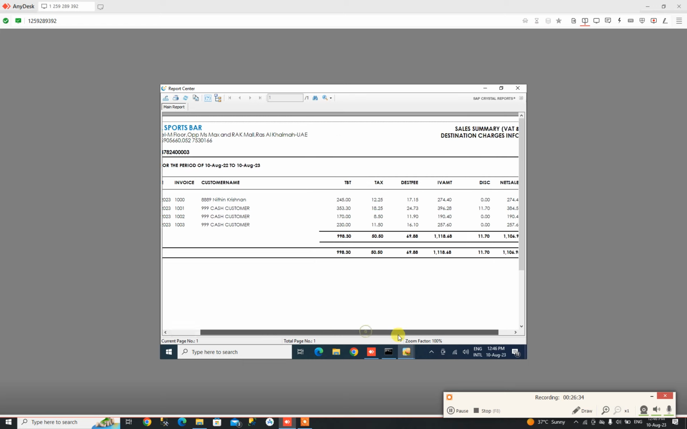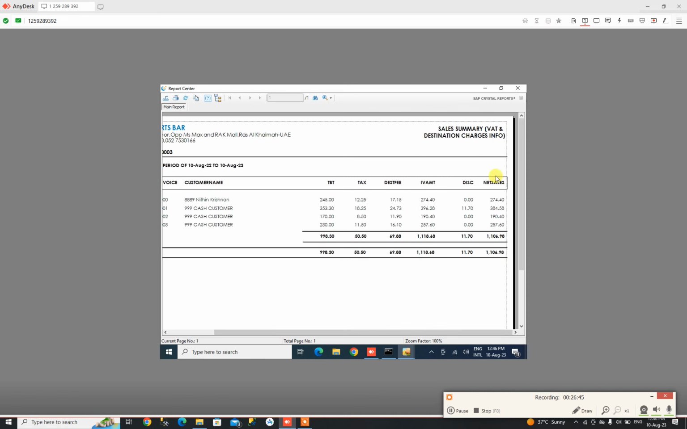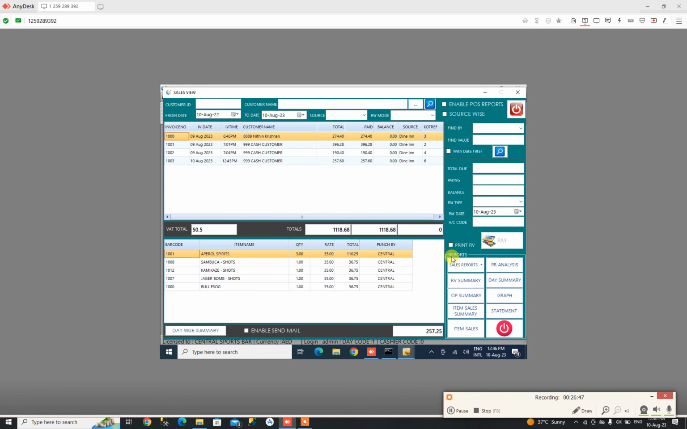You can see here total before tax, then the tax amount, then the destination fee, and the total invoice amount, and the discount, if you applied a discount, then total sales. So there is another option also there, item sales summary. You can see the summary from this date to this date.